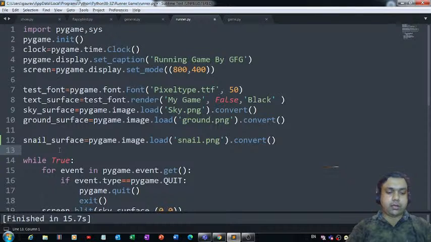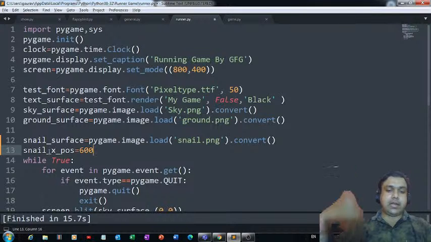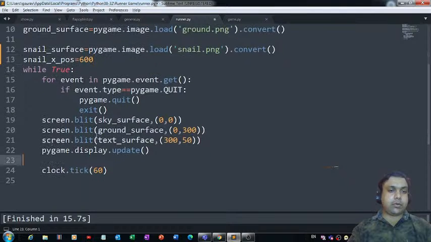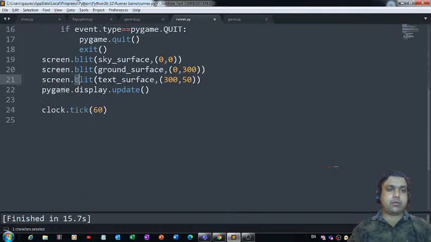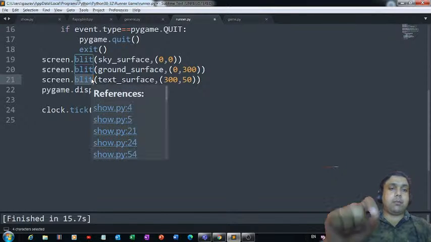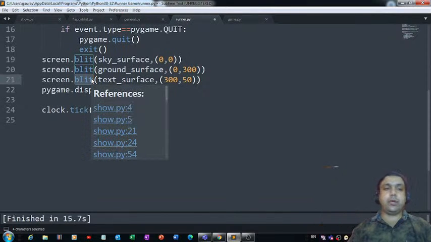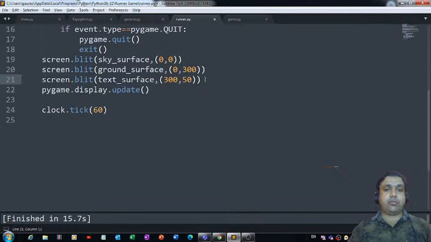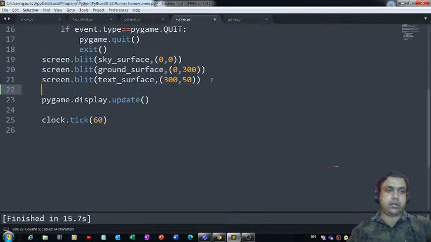And then we can define a position for this snail. So let's have this variable snail_x_pos, and let me just assign it a value, let's say 600. Now if I want to bring this snail on the display, I can use the same concept. I have used the blit function. Blit is for block image transfer, as you know very well. So we can use the same function for bringing the snail's image also on our screen. Let me just do that. So I am putting the same code over here.